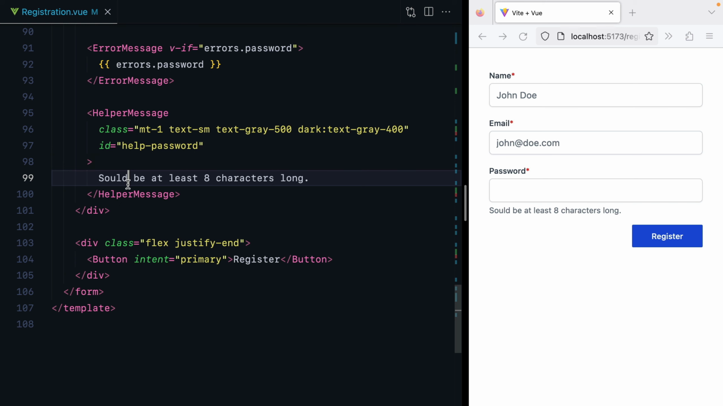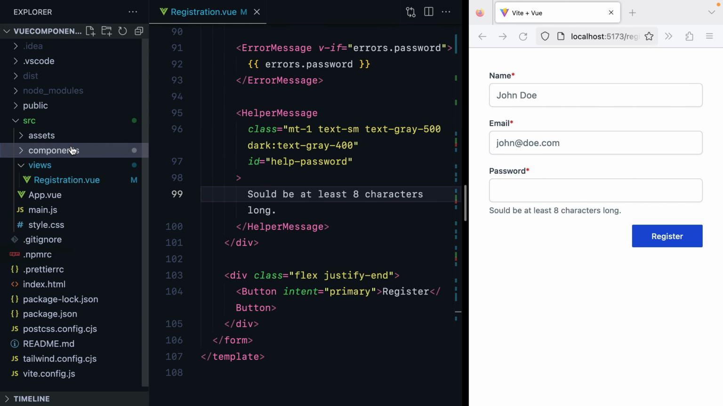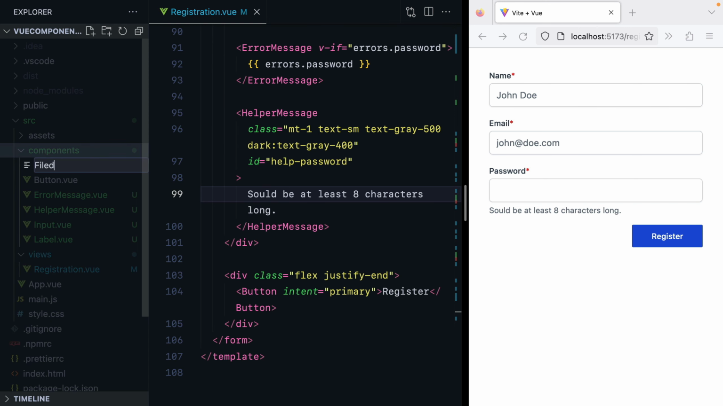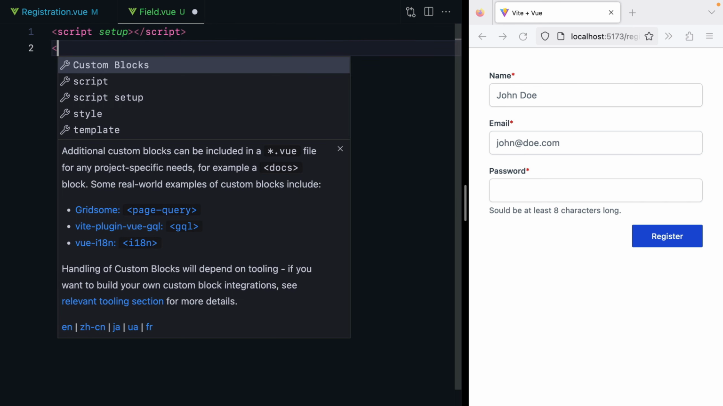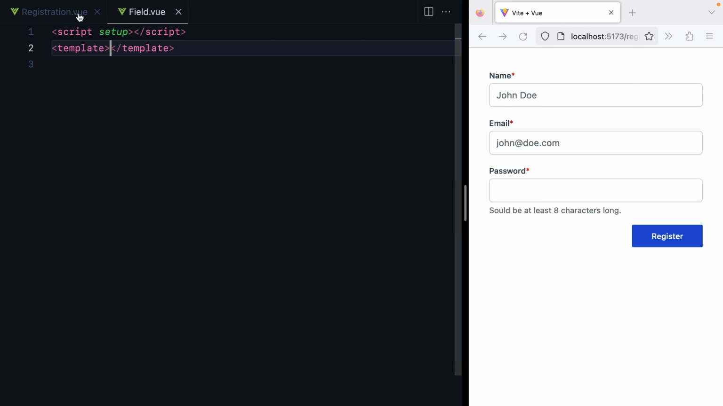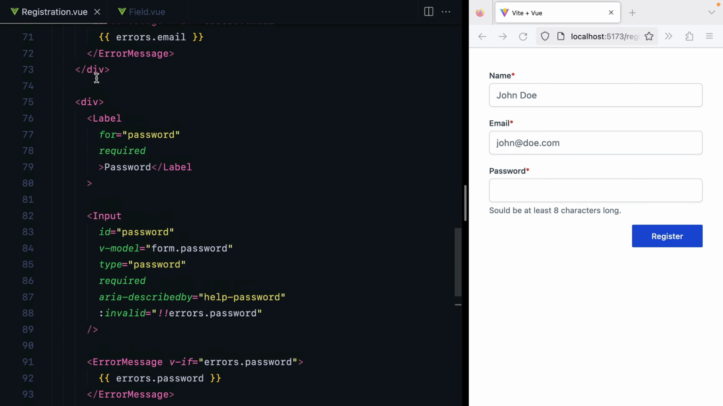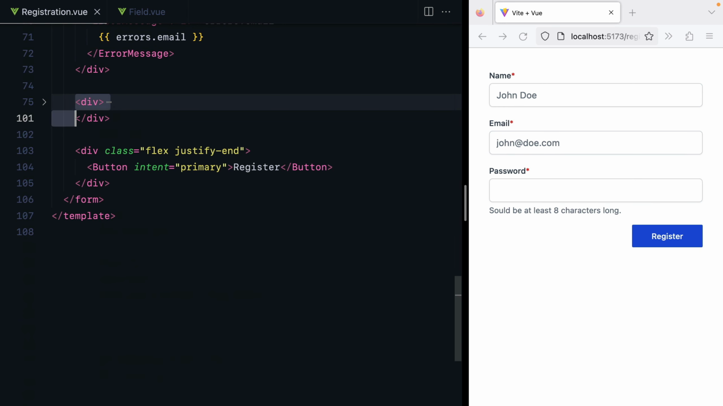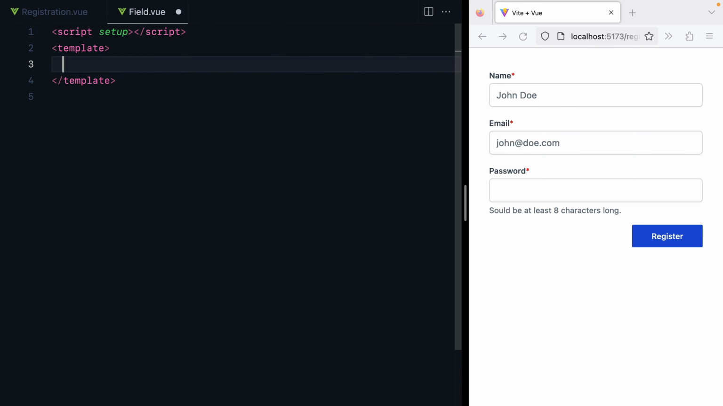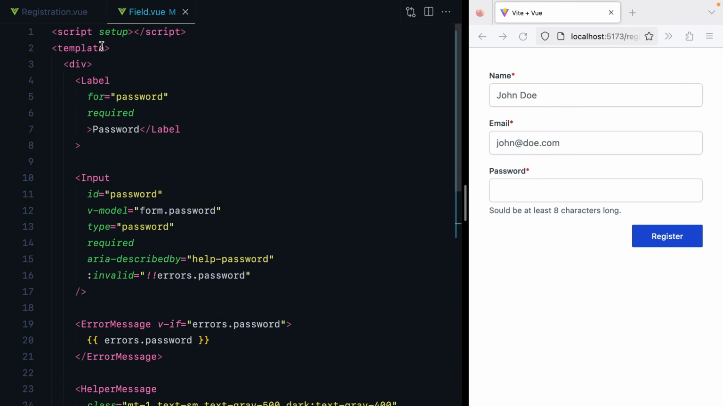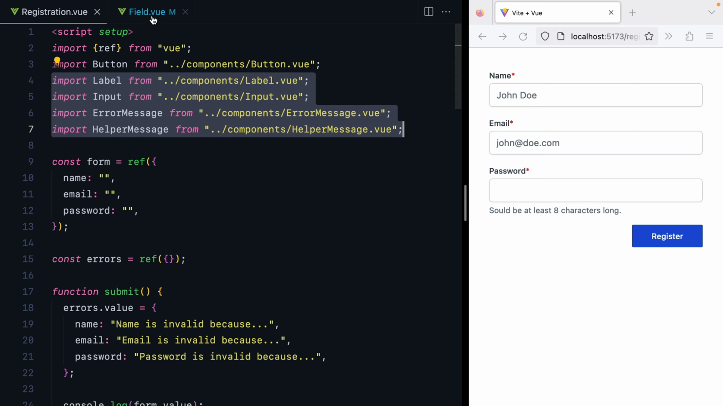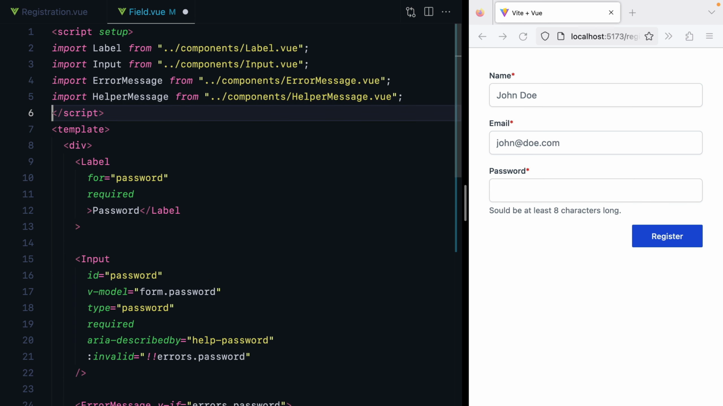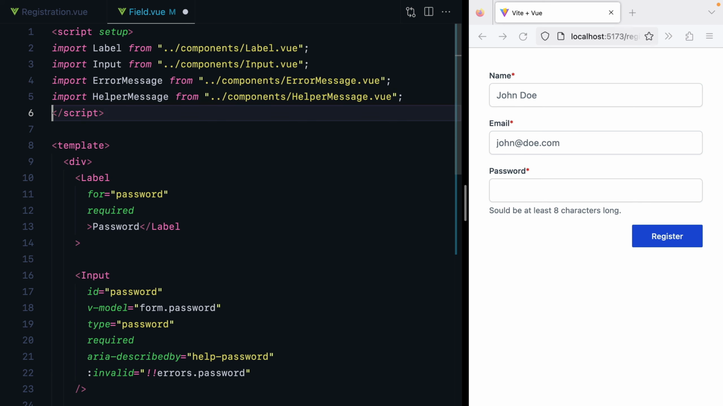So let's create a new field component. I'll go here, create a new file called field.vue. We'll have script setup, and then template. Let's go ahead and grab an entire field. So I'll grab the password, paste that in, and import the missing components. So we'll go here, grab all these, paste those in, and we'll now define our props.